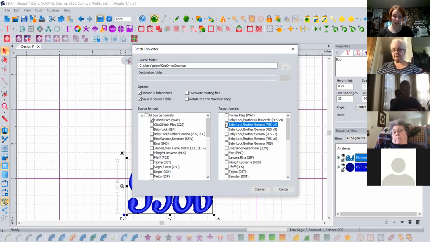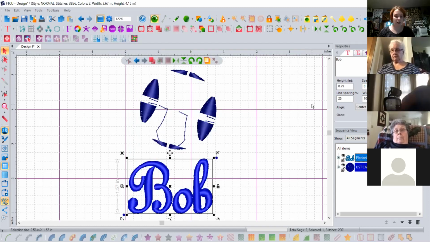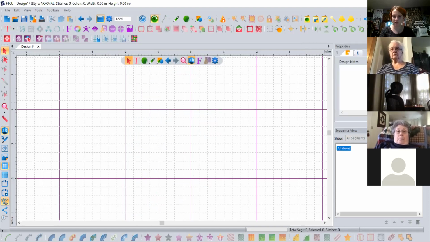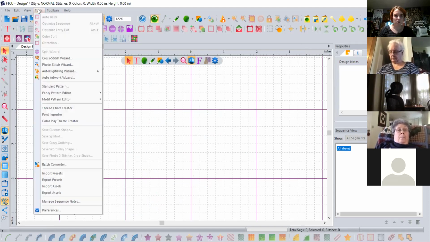So if you ever make that mistake and forget to set PES as your preferred file type, not a problem. With a few clicks of a button here, you can convert them all. This is also great if you had old Elna designs or Viking or whatever, and you can convert them all with just that as well. Okay. So I'm going to delete Bob and our horrible looking basketball. There we go. And we're going to go into some other tools.